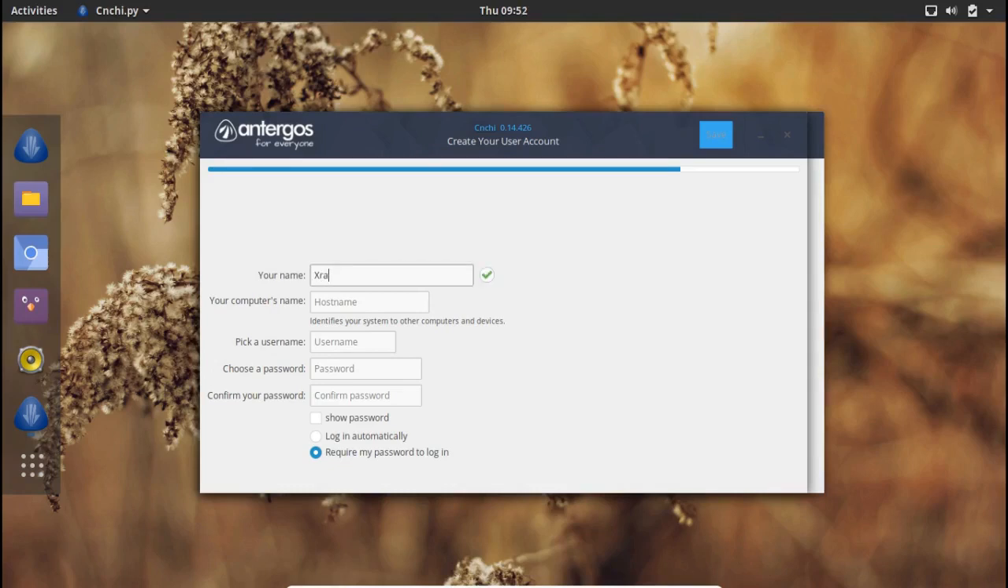I'm going to enter my name. I can use caps if I want. It's XRAM Tech. I'm going to call my computer XRAM Tech PC. If you're using a network, you should have this computer named as the network expects it to be, but I'm not using a network, so it really doesn't matter what I call it. I'm going to pick a username, and I'm going to call it XRAM Tech in lowercase. It doesn't have to be the same. It can be anything you want.